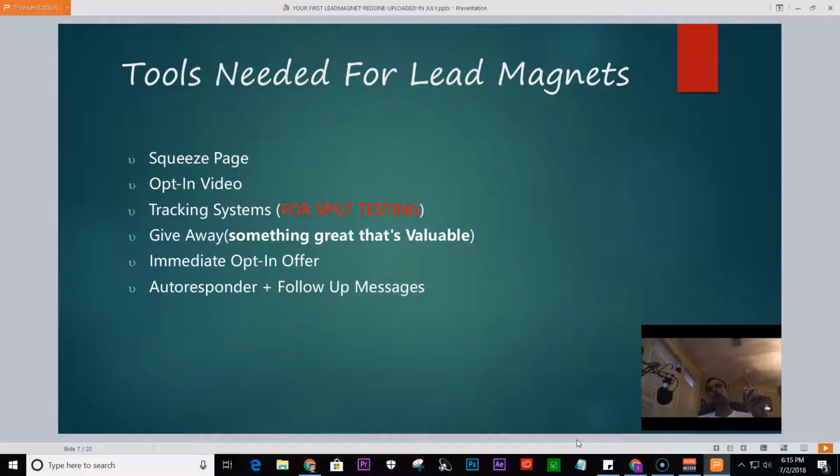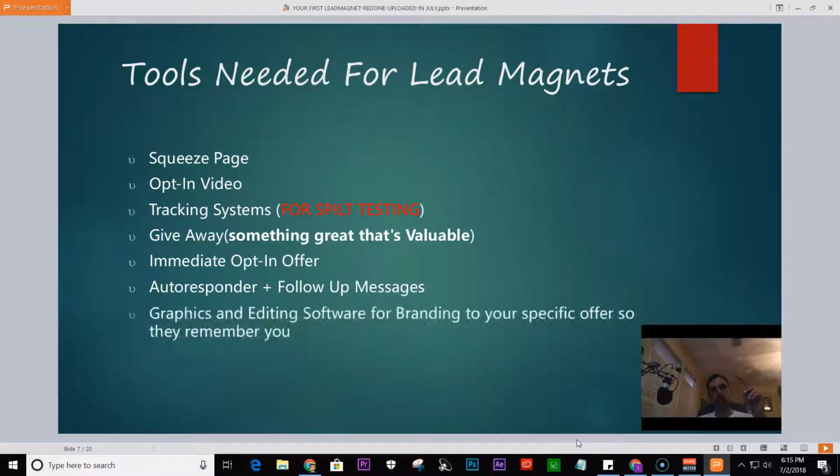Also, we're going to need an autoresponder and follow-up messages, which I said I'll have those for you guys if you need them. And then I showed you in my Gmail how to model after a current email. And don't worry, you're not infringing on them, because you have to change the content, the message.